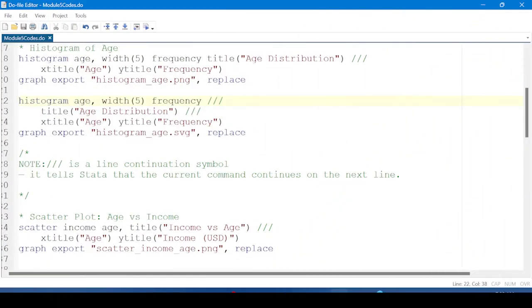Just a point of note, I told you something about these three lines in the theoretical part, and I'm still reminding you here that these three lines are a line continuation symbol, and it tells Stata that the current command continues to the next line. So this one tells that this line does not end here, it proceeds to the next, and again it also proceeds to the next line.